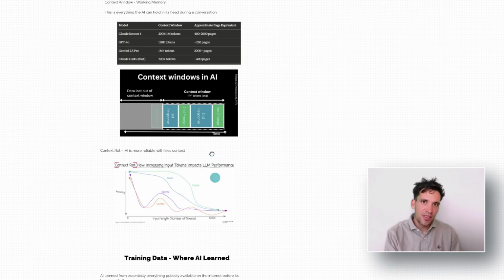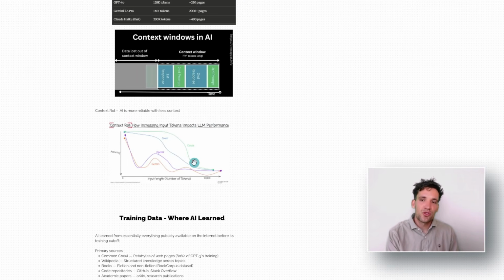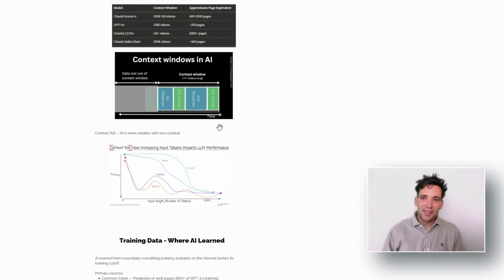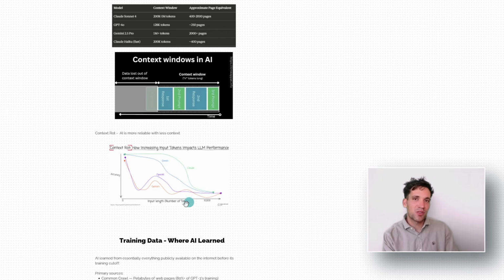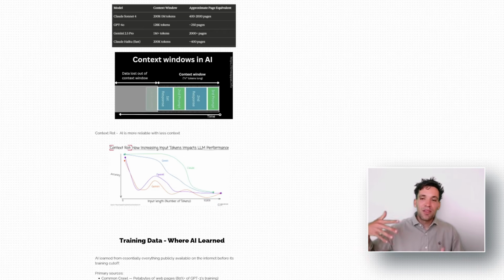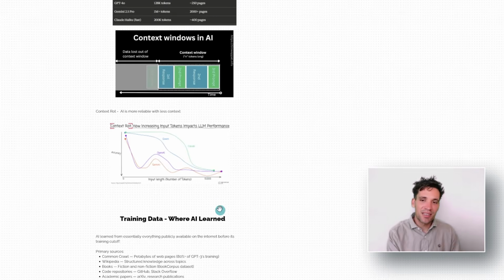Now, a second concept to understand is what's referred to as context rot. The idea of this context window is useful to understand, but what's probably more nuanced and more important to understand is that as you increase the number of tokens input into a model, you decrease the accuracy of the response. Now, this applies to all of the different large language models. Even if you're still within that context window, the more and more tokens you give a model, the less likely you are to get an accurate response and the increased risk of hallucination.